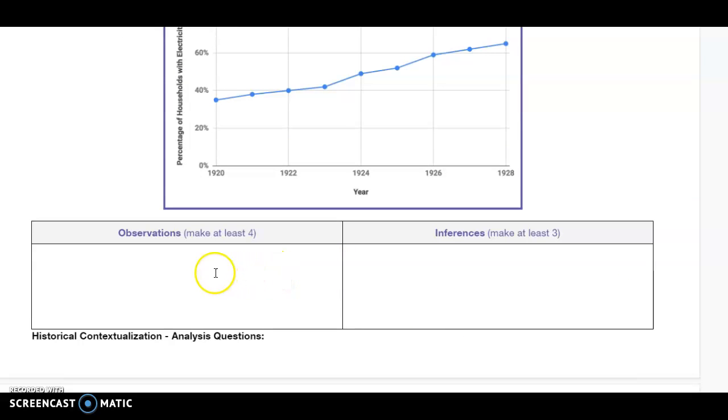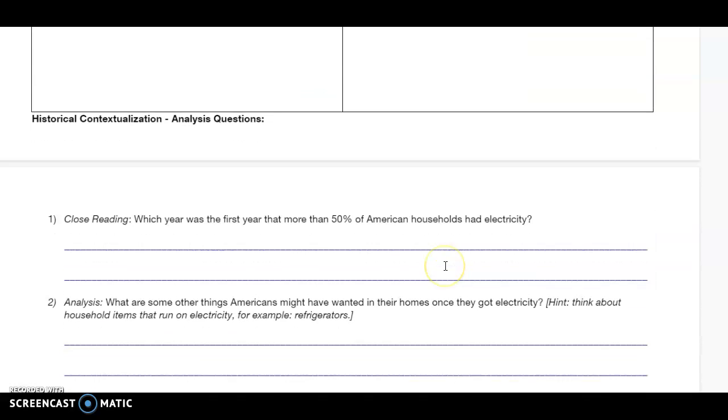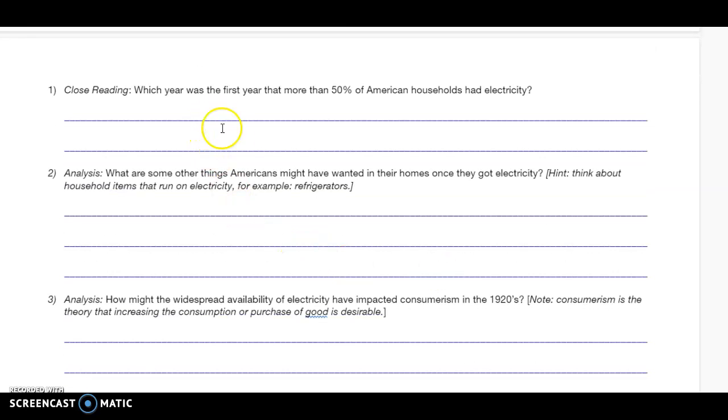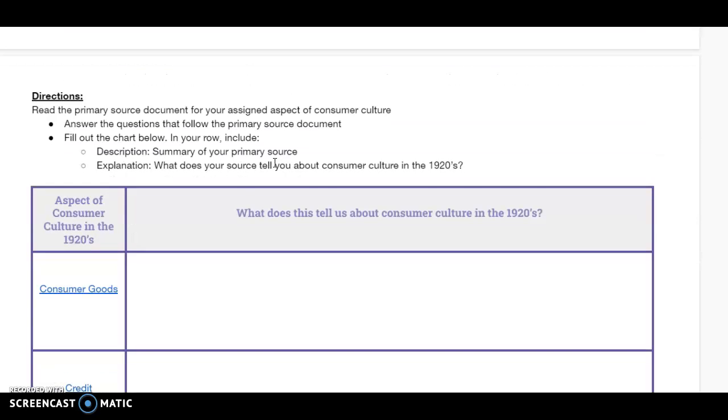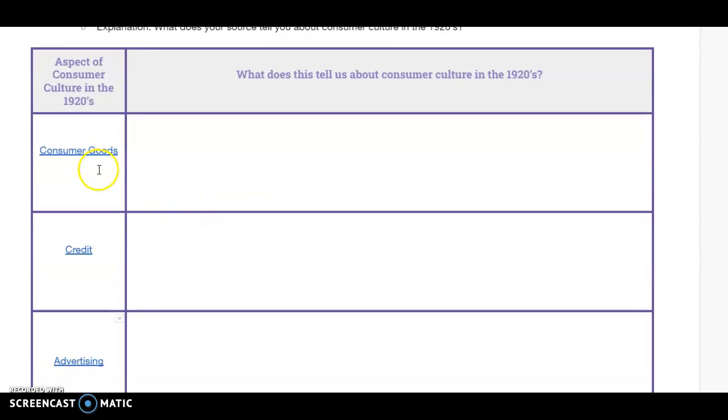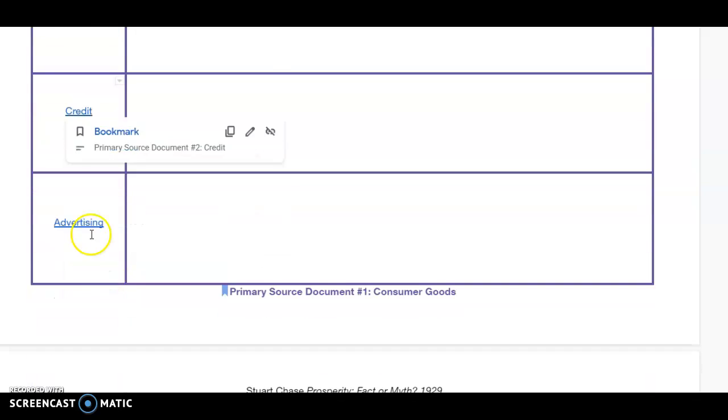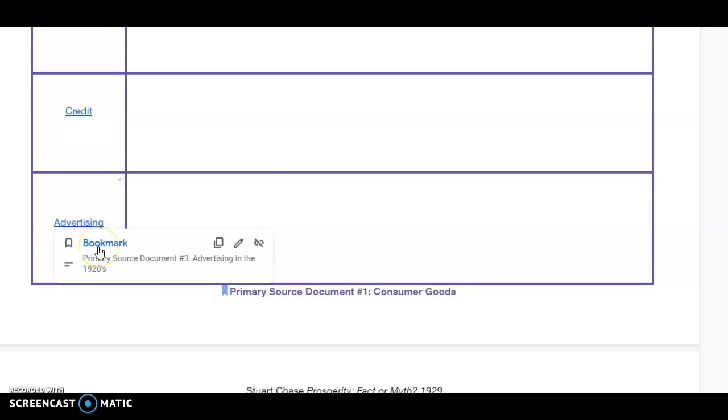And so it's asking you to make observations and inferences about this chart or graph. And then it's going to ask you some analysis questions over the chart or graph. Then these down here, if you notice, what does this tell us about consumer culture? These blue links are all hyperlinks. So when you click on them, it gives you an article to read over those particular topics.